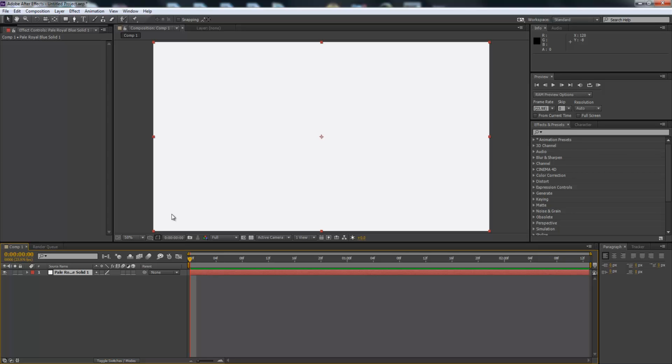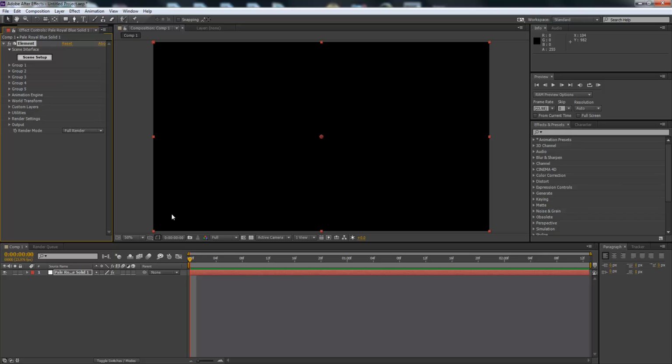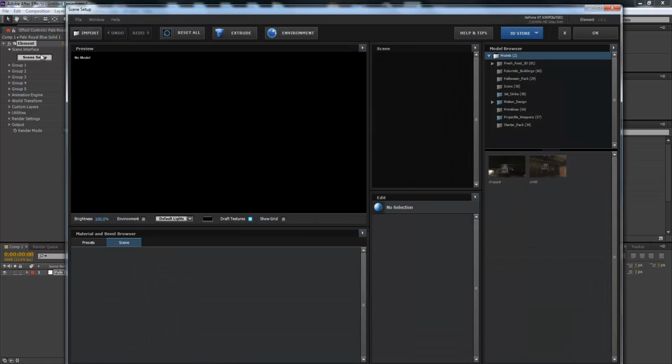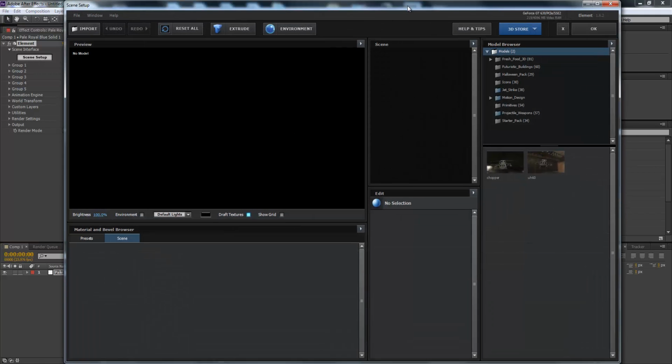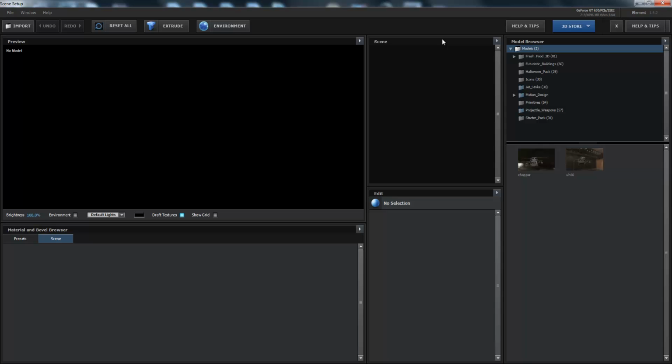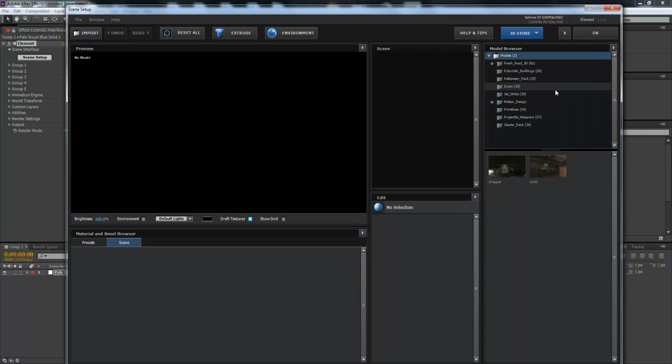Now when you do actually download this, you'll be downloading this in a raw file. It is quite a large file, it's about 800 megabytes, and when extracted it's about 1.5 gig in size, so it's quite a large pack. So when you do download it, what you need to do is extract it and then place the pack into your models file in under Video Copilot.